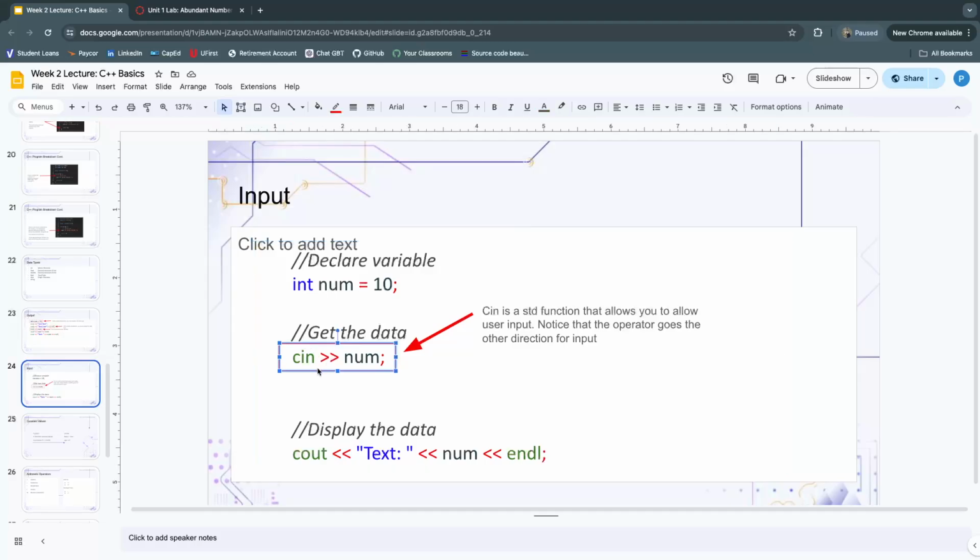Right? So in this case, if I do cin and then the extraction operator, I would put num. And so the user would be prompted to input something. Whatever I input is what would be assigned to that variable. Okay? So in this example, if I put 25, then this next line would print text 25.